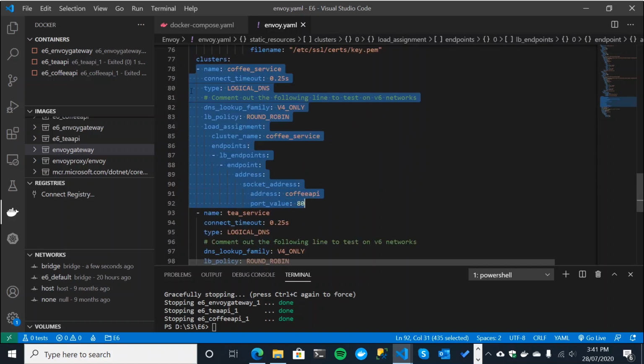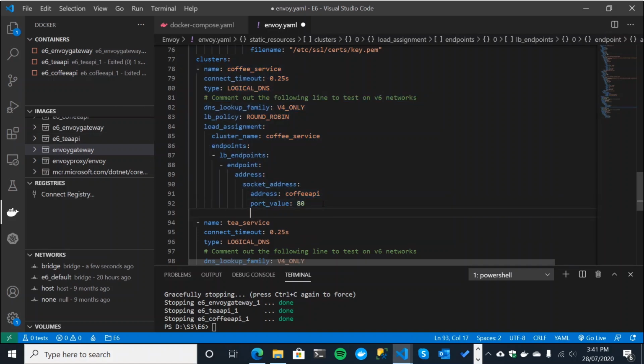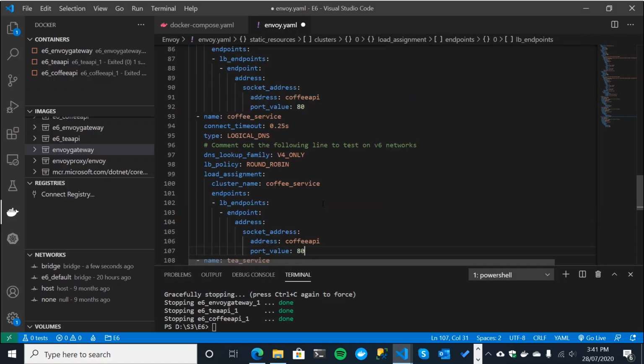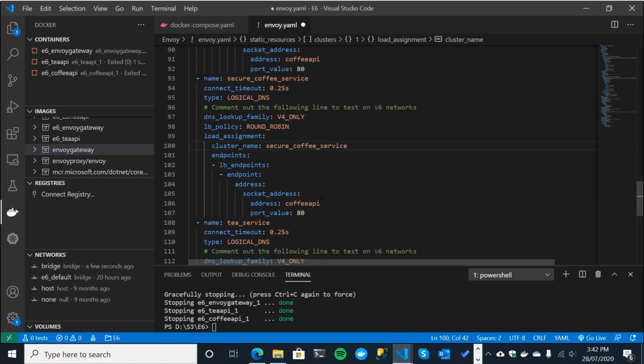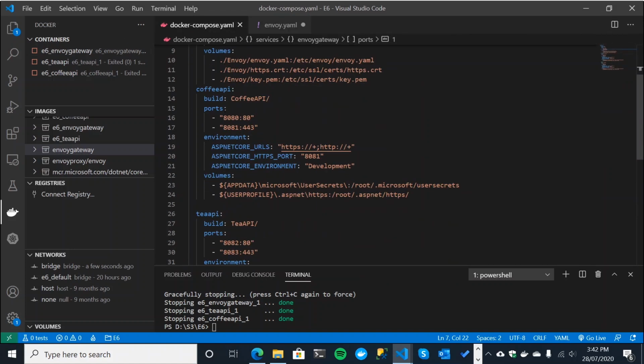In a similar way to what we did with our listeners and our clusters, we're going to copy this entire cluster config. Control-C, and then I'm going to put it under here. I'm going to call this secure Coffee service. And we're going to keep pretty much everything the same, apart from this. I'm going to copy this, paste that in. Okay, and down here, we're still going to go to Coffee API, but this time, coming back to our Docker Compose file, if we go down to Coffee API, we're going to map to port 443 this time.